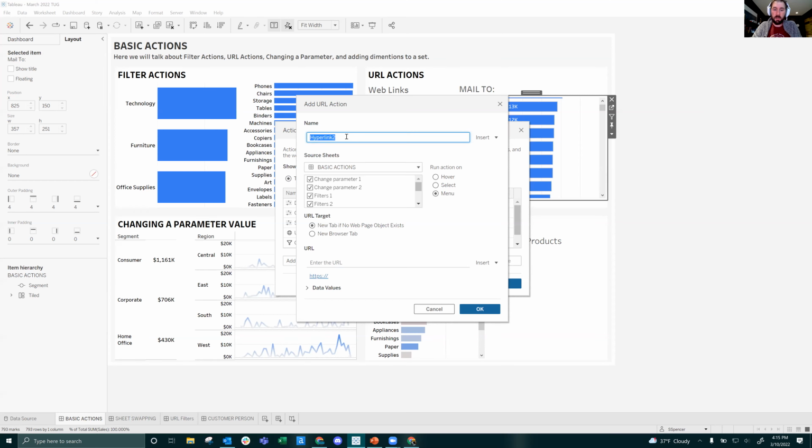And we can name this one mail to. Ooh. Control A, he says. There we go. They're all selected. And now they're all gone. Mail to is the one I want, and I want it to be on select. And I can type in mailto. And then I can insert a value. The value I want to insert is a customer email. And I can hit OK.